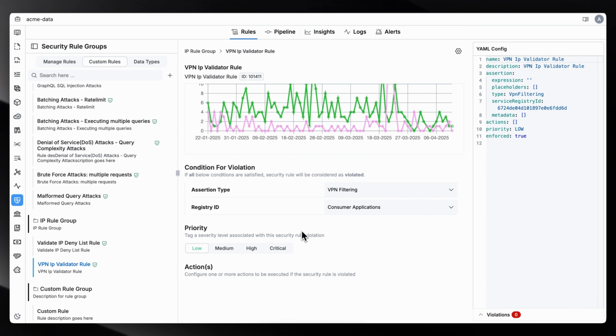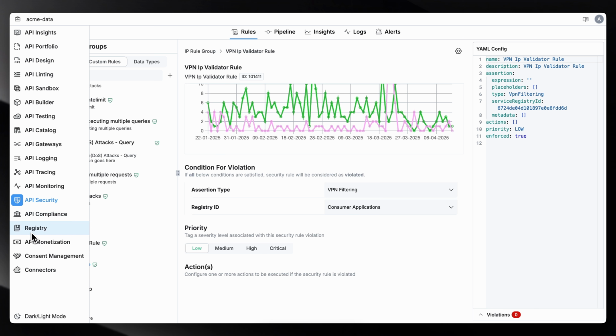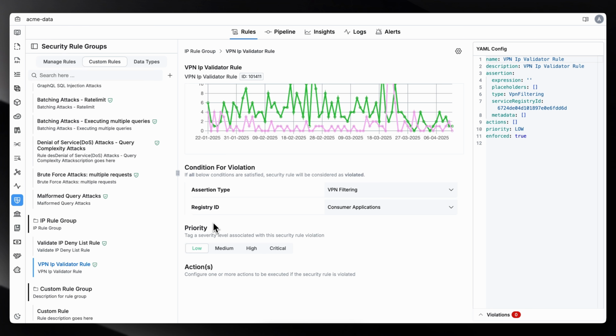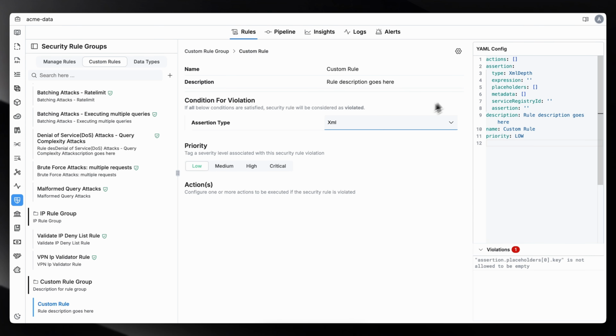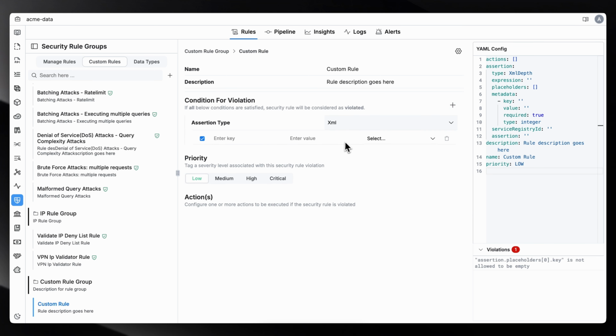You can also have IP based validation list and a deny list. You just have to select the VPN filtering option, and from this registry ID you can select the table. The table can be created by accessing the registry module and creating your own table which would have the list of IPs that you want to deny. Once you save that table in the registry, you simply have to mention the table here. You can mention what value you want to check and whether it's a string or an array.